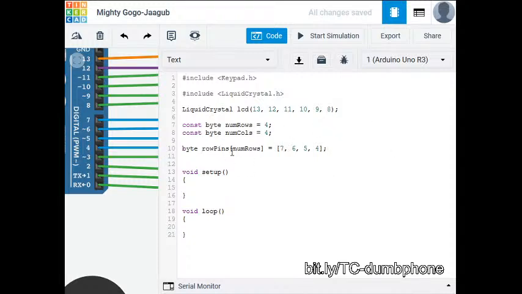Let me clarify. Row pins, open square bracket, num rows, close square bracket, equals, open square bracket, 7, 6, 5, 4, close square bracket, semicolon. And we need to do the same for the pins that the columns are attached to. So I'm going to declare a byte. I'm going to be very imaginative and really stretch the powers of creativity, and I'm going to call this col pins. For column pins.